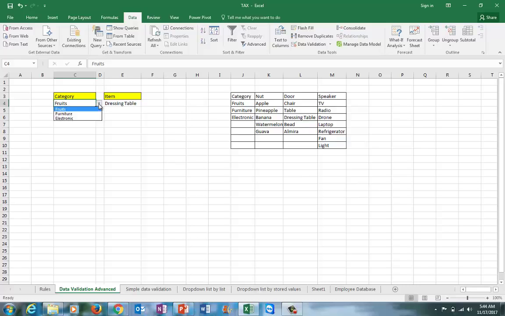Then you can see that when you select electronics, only electronics goods are loaded here.